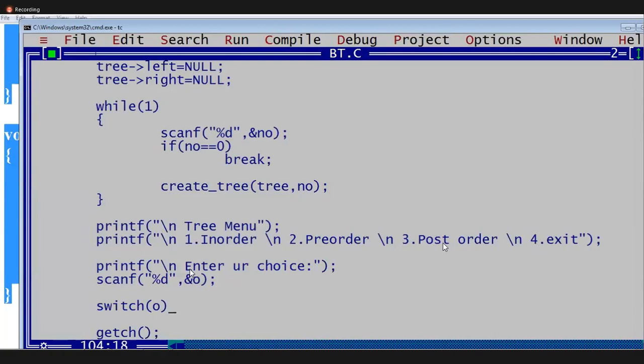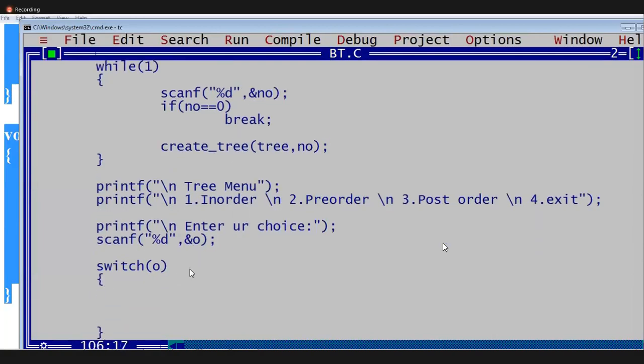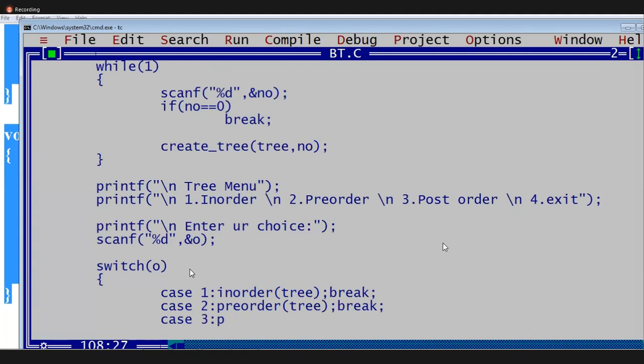What is choice, guys? Which option do you want? The in-order function you want, or case one? What is case one, guys? Call the inorder function, inorder of tree. Break. Case two: preorder of tree. Break. Case three: what is case three? Postorder of tree. Break. Case four: exit of 0.